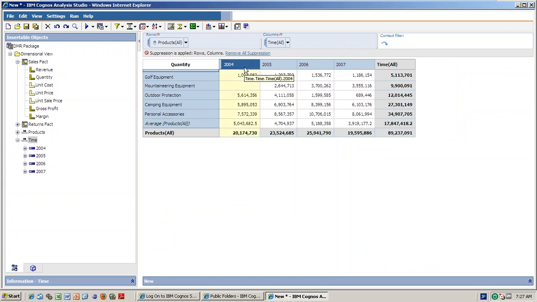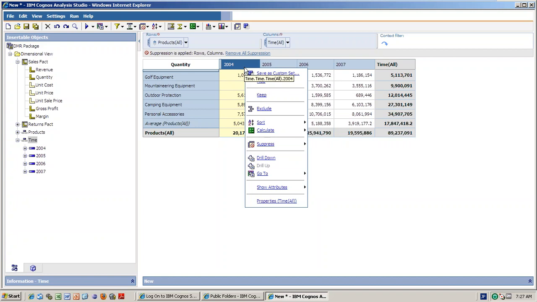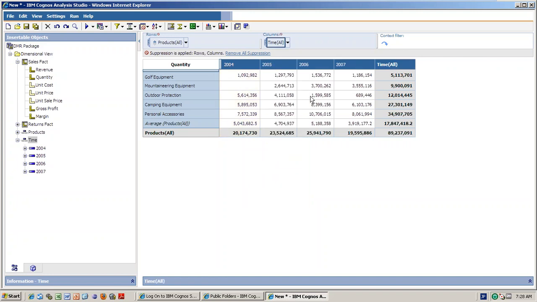Sir, from where will these values come? Yes, please go ahead. From where will we get these values, sir? 2004, the values below it, 2005, these values, 2006, these values. Are these the default values or the report values? Do we need to drag them from some other table? No, this is what we did, right?